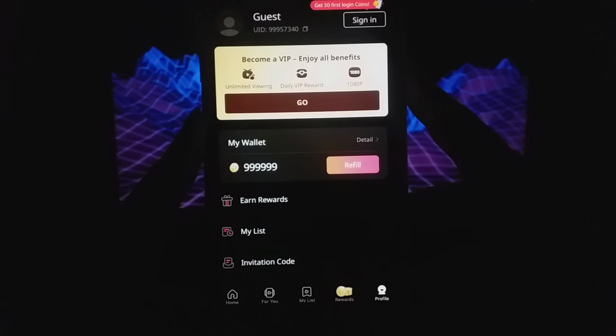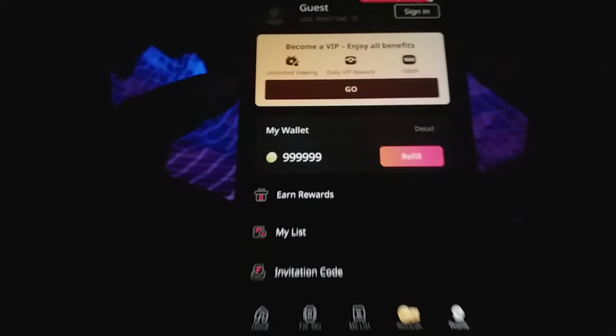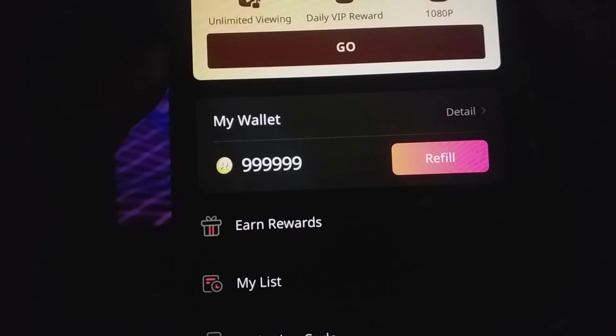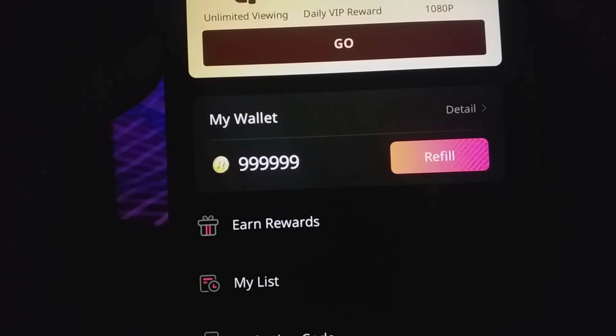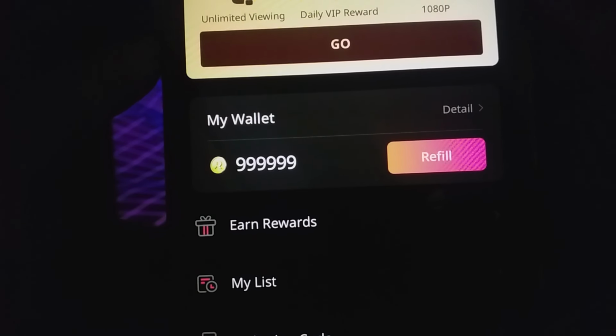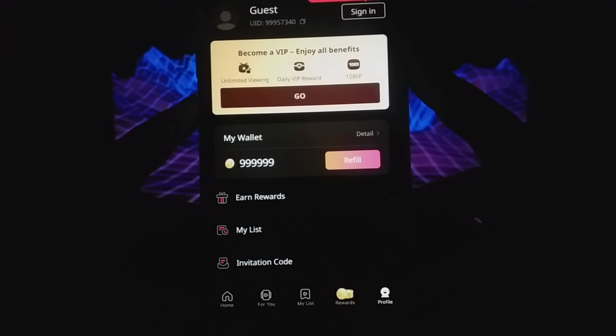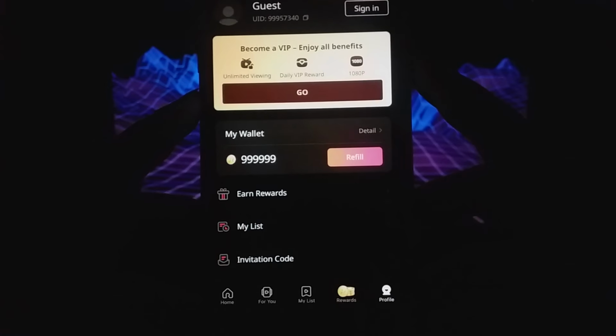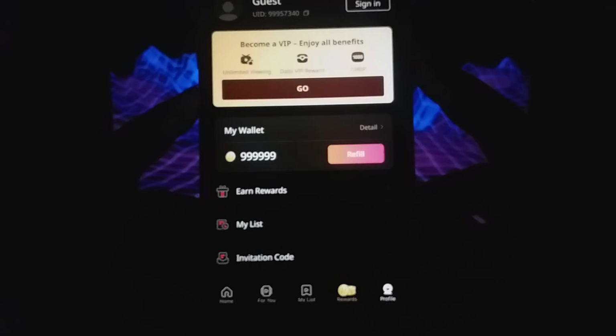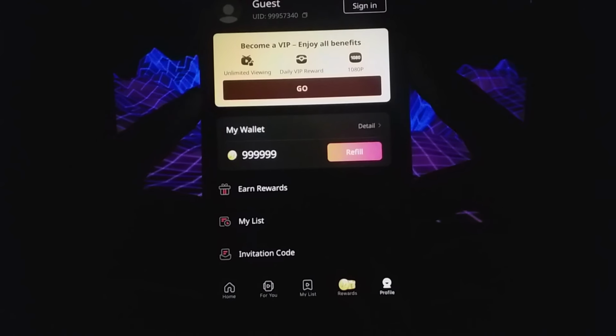Guys, in today's video, I'll be showing you how to get unlimited coins in ReelShort using this incredible ReelShort hack. Take a look at my account. I already have endless coins, and I'm here to share the exact steps to make this happen for you too. I'll guide you through the process step by step to ensure it's easy to follow. Make sure to watch the entire video so you don't miss any important details. Grab your device and let's get started.